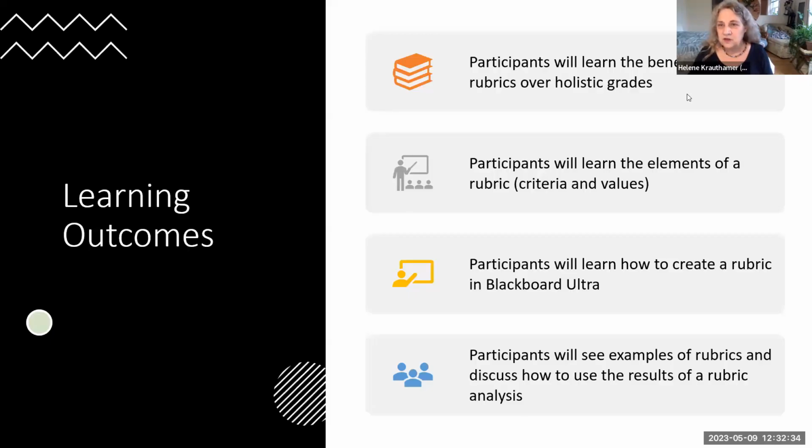So in this session, I hope you will learn the benefit of using rubrics over holistic grades. And by holistic grade, I mean like an A, B, C, or D, whatever. I hope you will come away having learned what the elements of a rubric are, which will be called criteria and values. More practically, I'm going to show you how you can create a rubric in Blackboard Ultra, slightly different than the old traditional Blackboard.